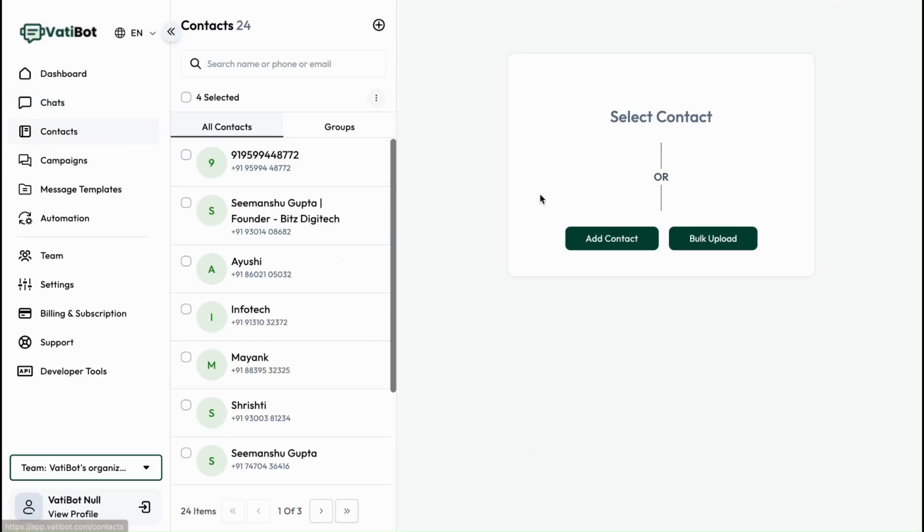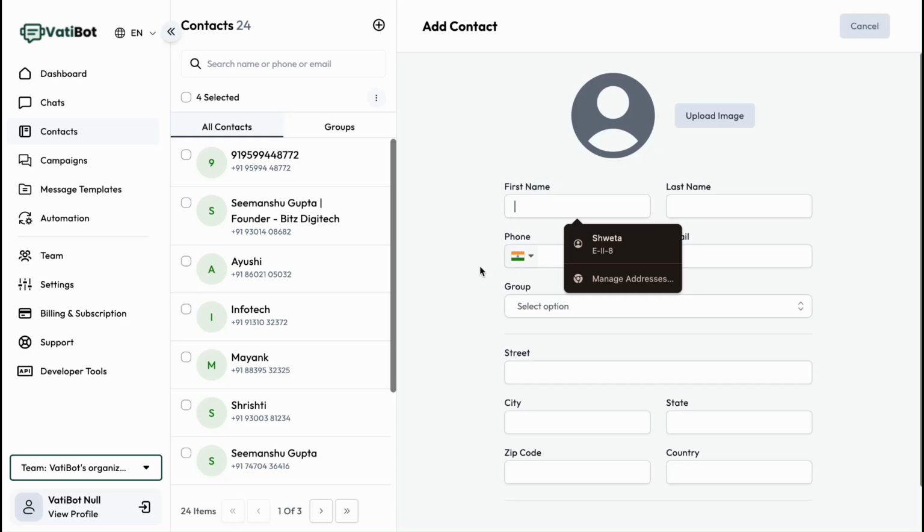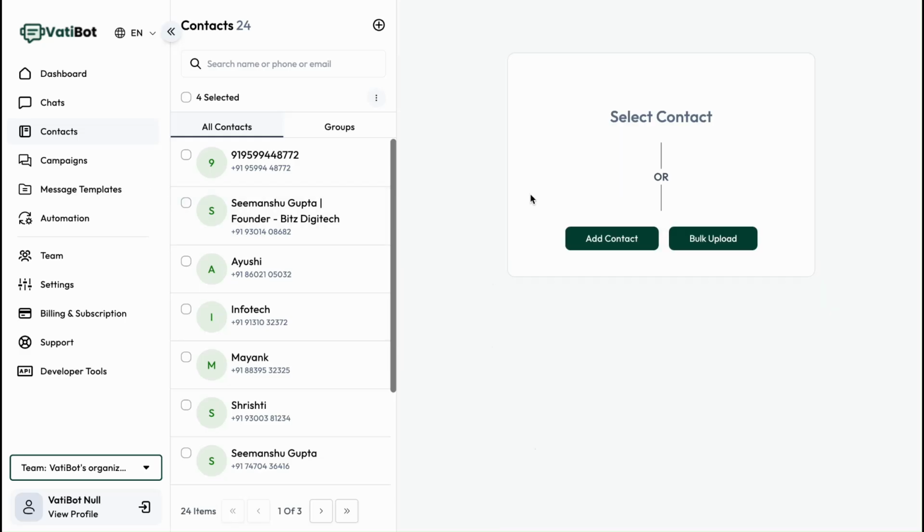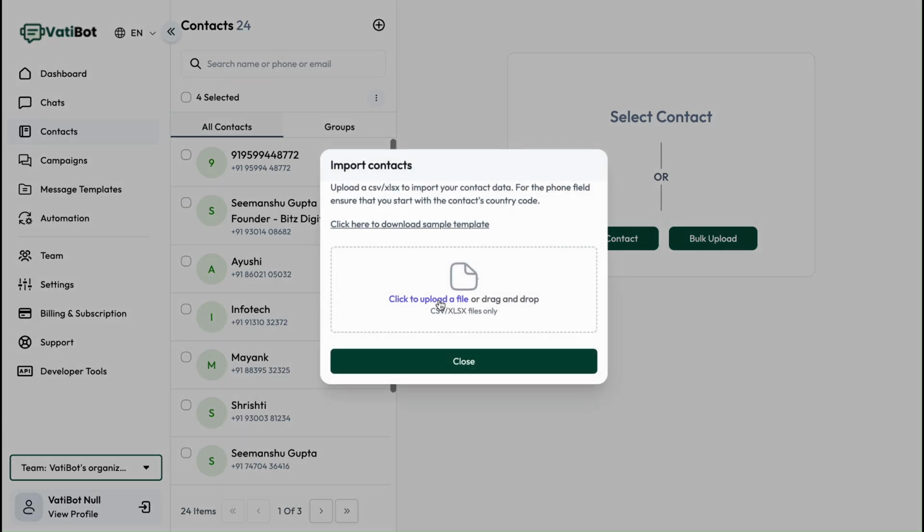Next is contacts. If you want to add contacts one by one, you can click on add contact and add your contact details here. You can import contacts in bulk also. By clicking here, you can import your contacts in bulk, or here you can download a sample. To upload bulk contacts, you should have first name and mobile number with country code. Like if your contacts are from India, you should have 91 as a prefix in all the contacts.